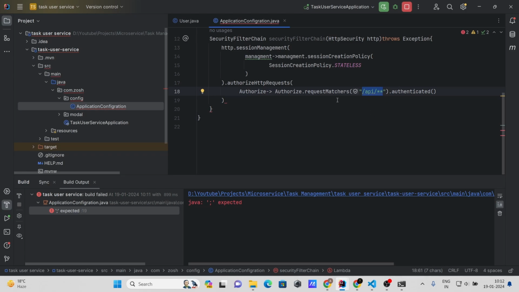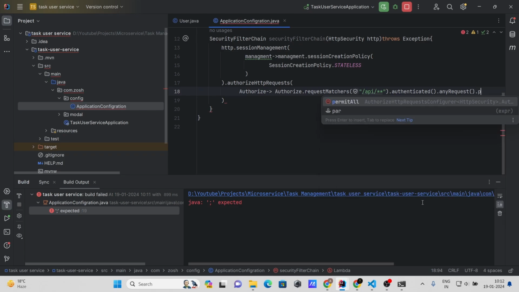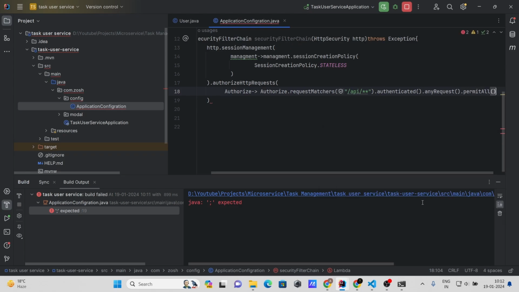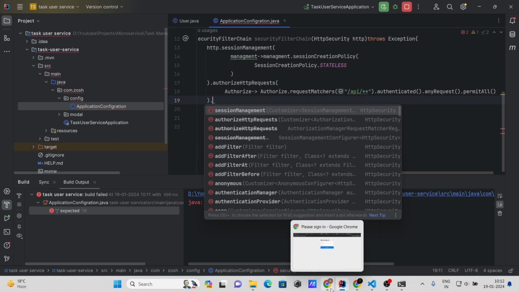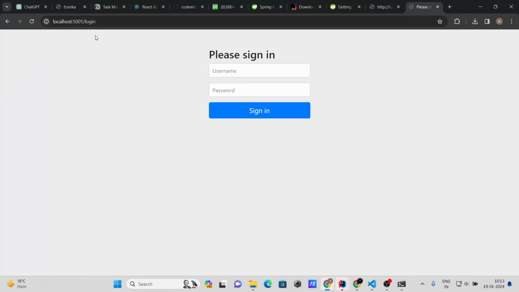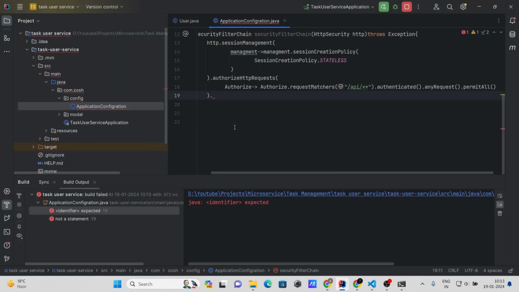And any other request should be permit all. Any other request, we don't need any kind of security. So as I have given any request permit all, other than endpoints starting with api slash, because of this it won't give the login page. We can use those endpoints without providing any username and password. But let me first finish this, then I will show you.